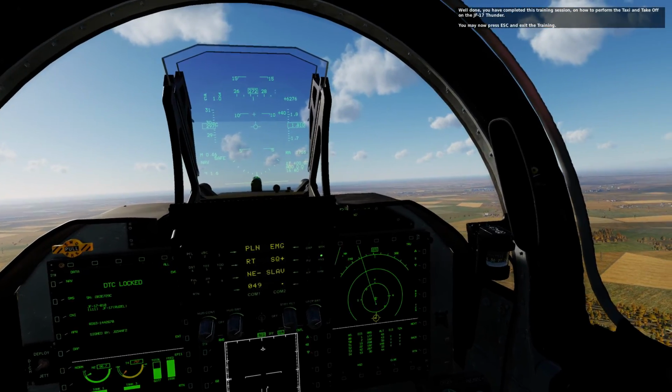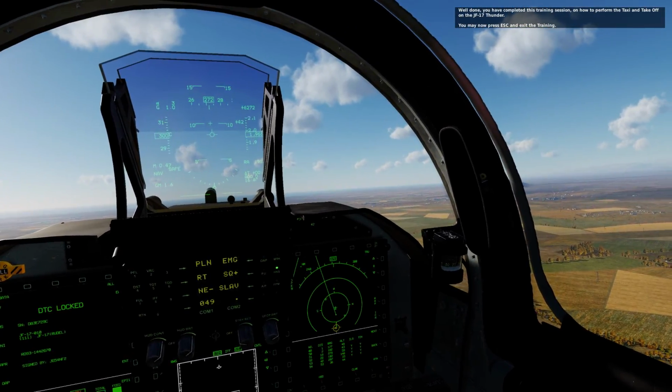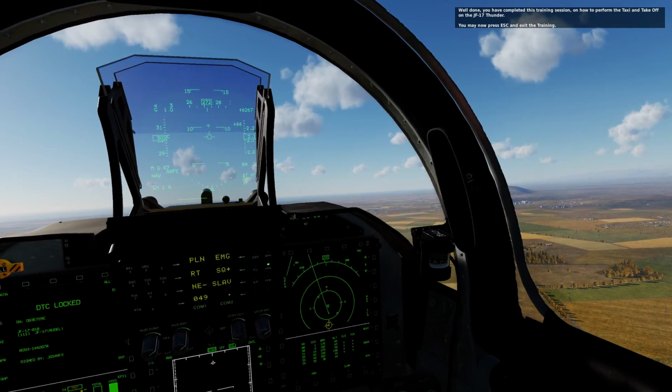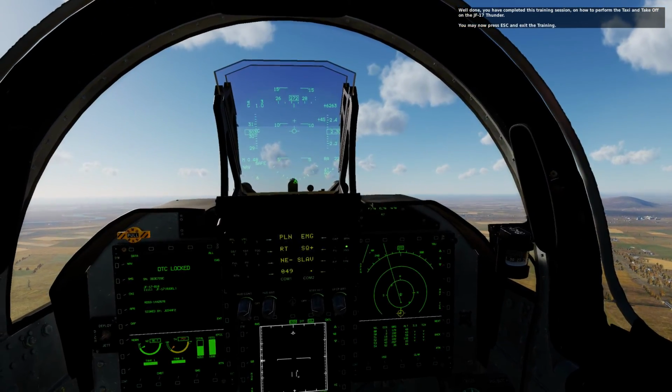Well done, you have completed this training session on how to perform the taxi and takeoff on the JF-17 Thunder. You may now press escape and exit the training.